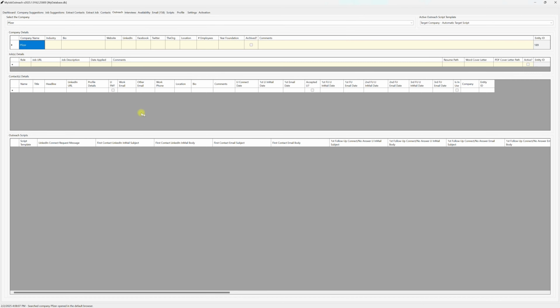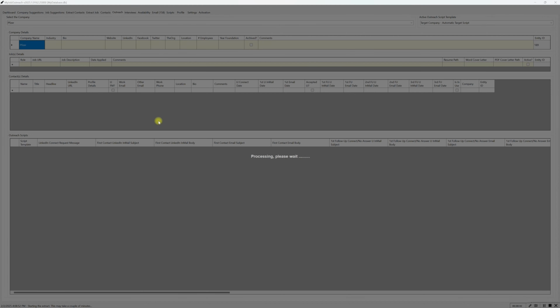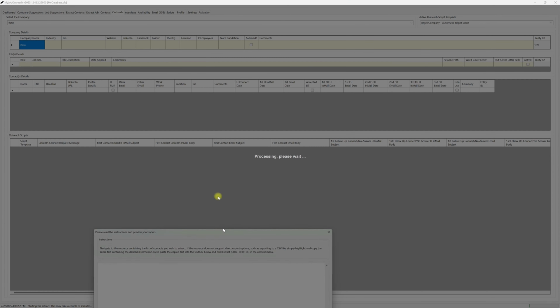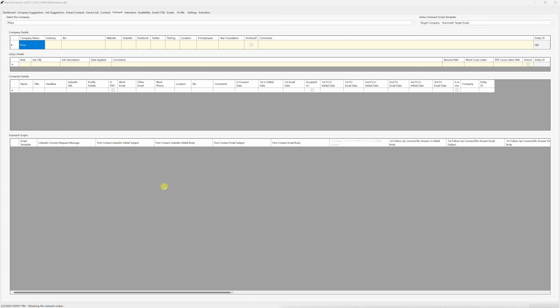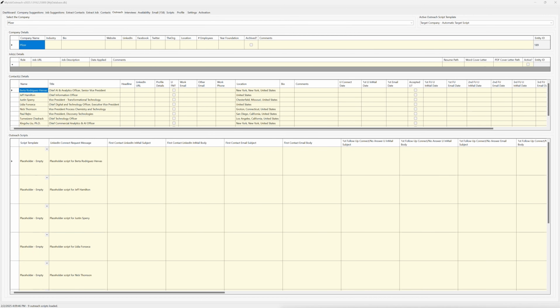Now let's extract the contact. What happens is that this other window opens in my other screen. I paste with Control-V. I press OK. In just a few seconds, all the contacts are automatically created, eliminating the need for manual data entry or tedious copy-pasting field by field.